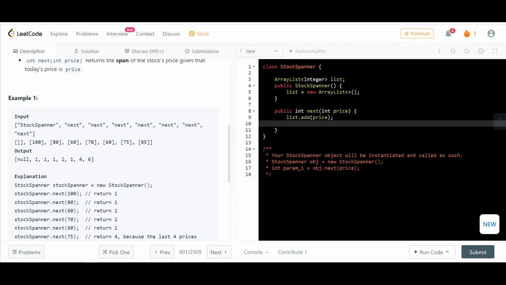Okay. And then when I call next, because you're calling next every time, I can just, this is interesting. Does it have to be better than O of n? Obviously, I could just walk back the list, and so every next will be O of n. I mean, that's obviously one solution. I'm thinking if it is better.